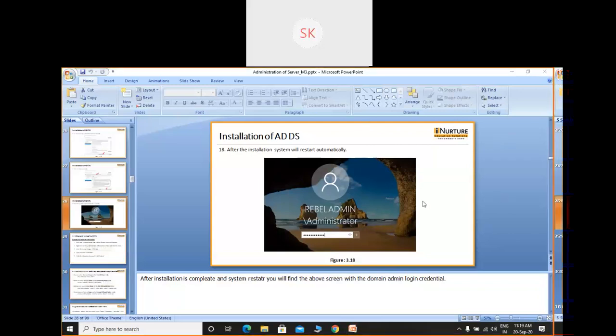Okay, so whenever you install ADDS, you will probably find this type of screen. But normally this screen does not appear. Slash admin means you are logged in as an admin user of this domain. Or you can call yourself a domain controller.